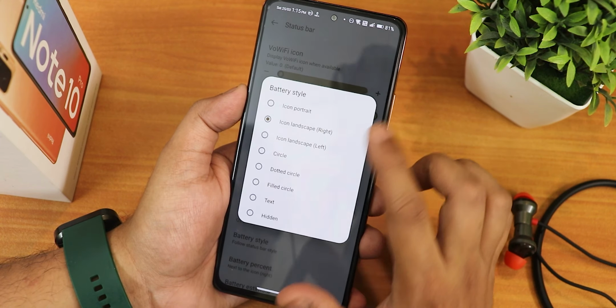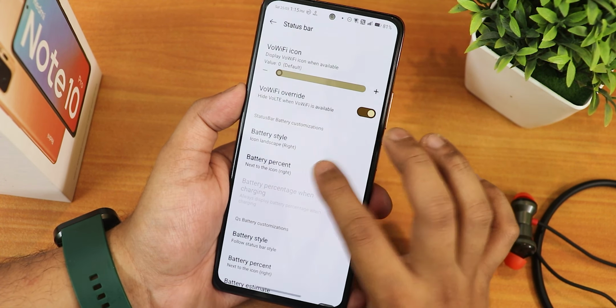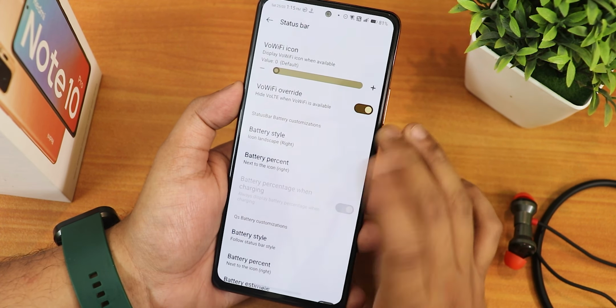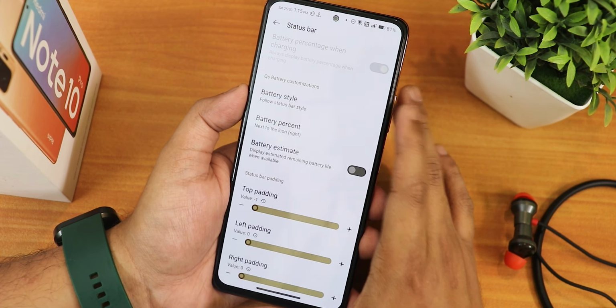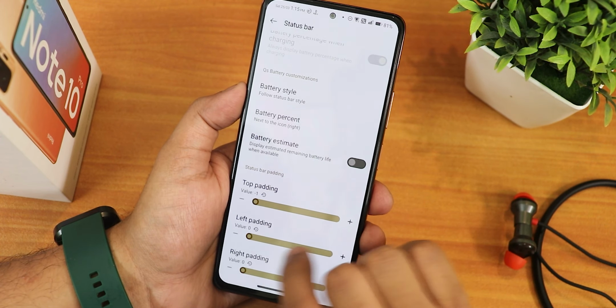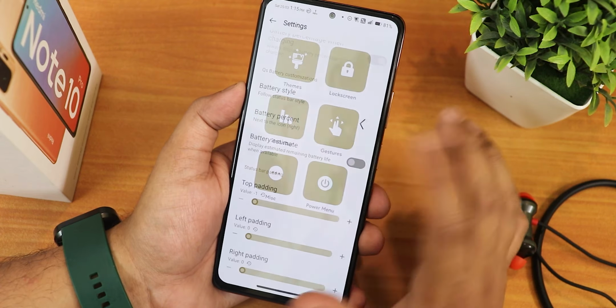The battery styles you can change from landscape right or left, circle, dotted circle, etc. options are there, and the battery percentage you can customize from right here, next to the icon or inside the icon, left or right, etc. And you have the follow battery style for the quick setting panel, and the battery estimate is also there. And the status bar padding I did have to actually customize, but yeah, you can do it however you want.